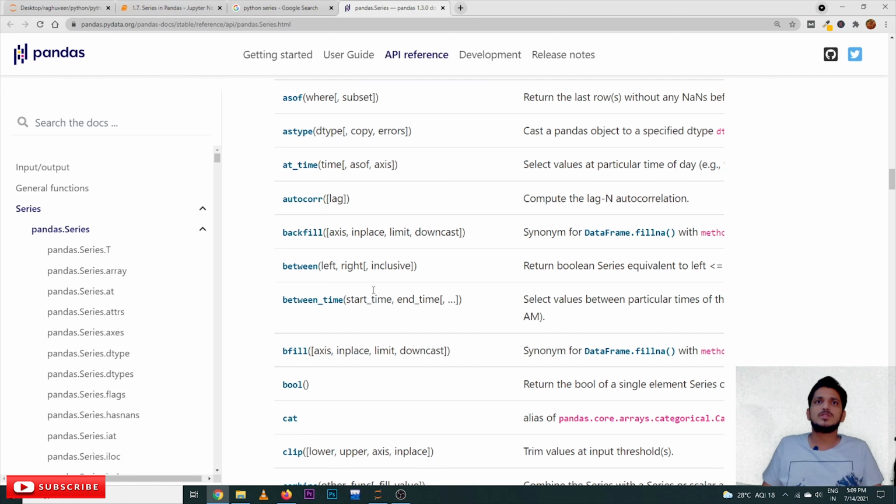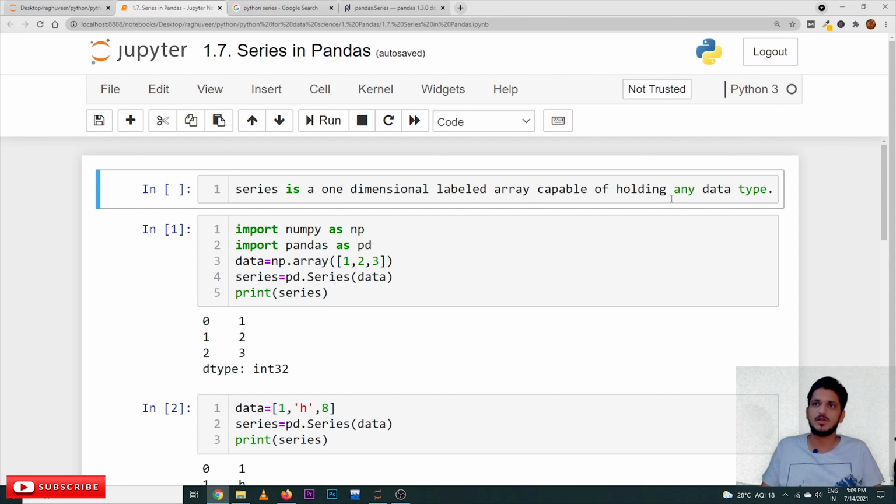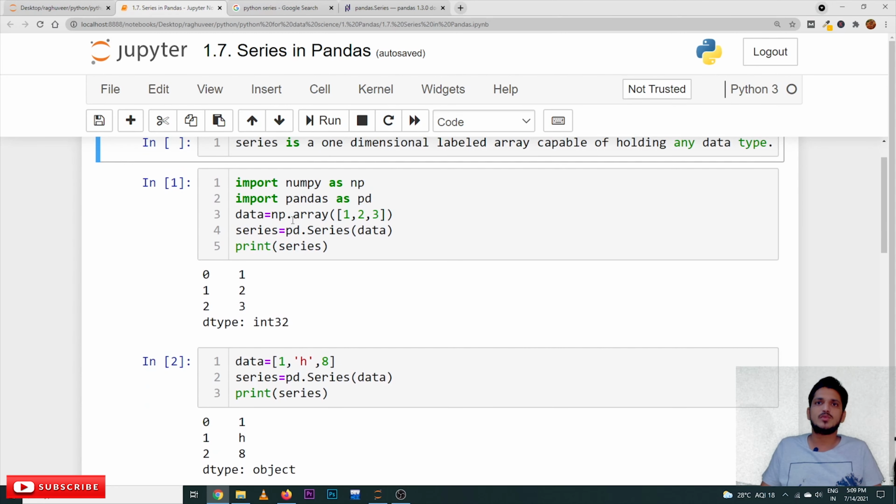Coming to series: a series is one-dimensional, meaning only a one-dimensional labeled array capable of holding any data type. Let's understand by taking an example. Here we take a one-dimensional NumPy array using the NumPy package. The discussion about NumPy is also in our Python basics playlist. Please follow our playlist, then come here. We are using the series class, pd.Series, and giving the data.